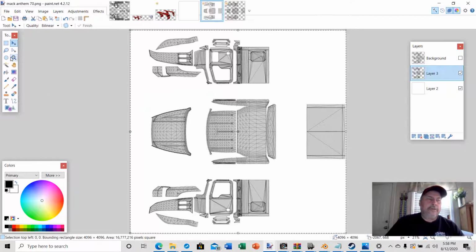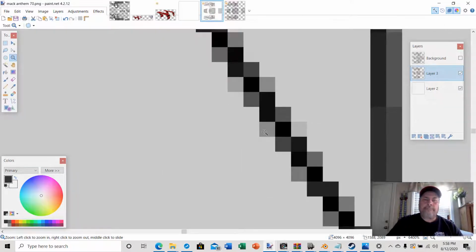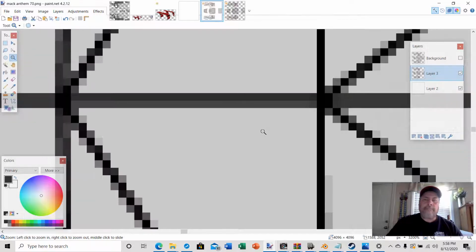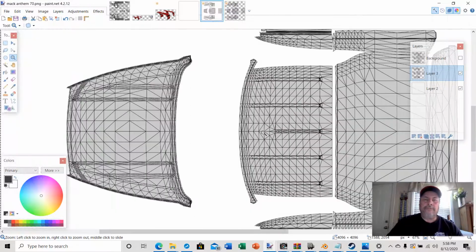And as you'll also notice, these are high quality templates. They're not distorted. High resolution.